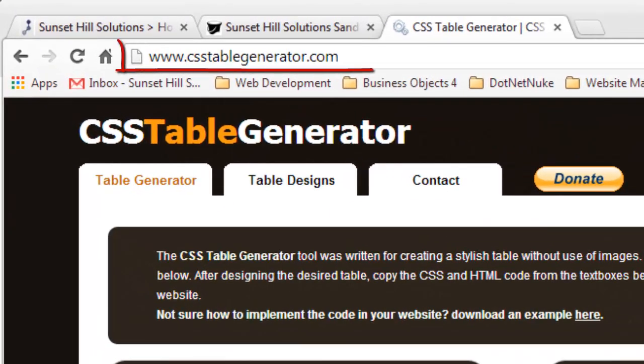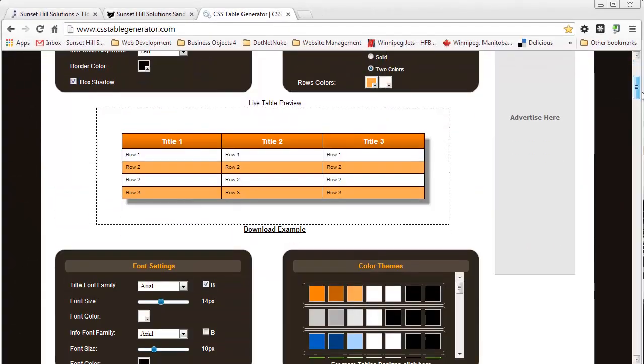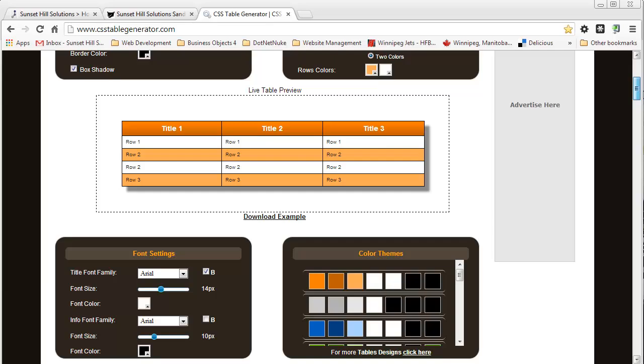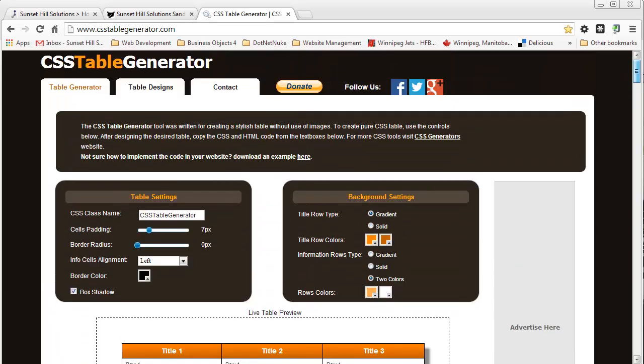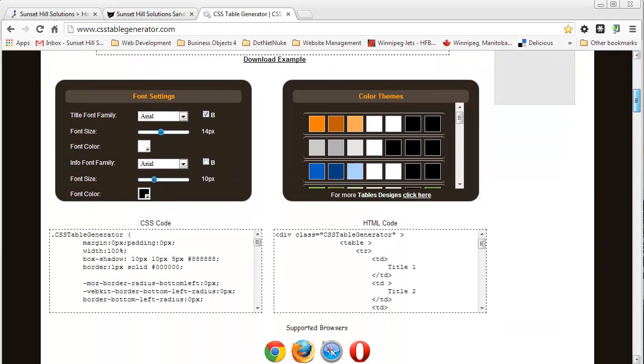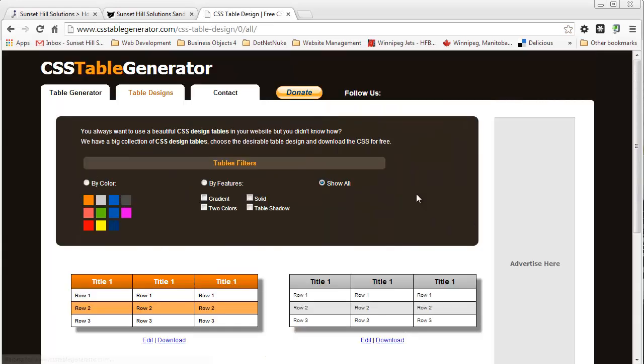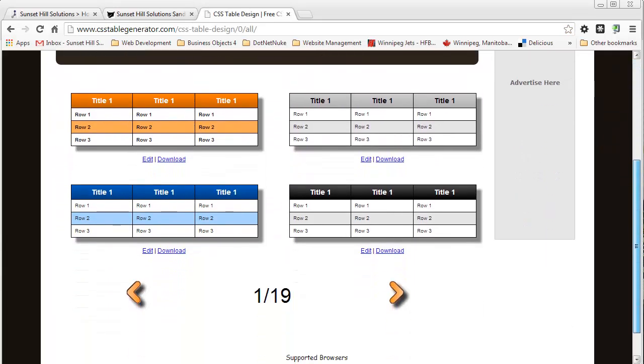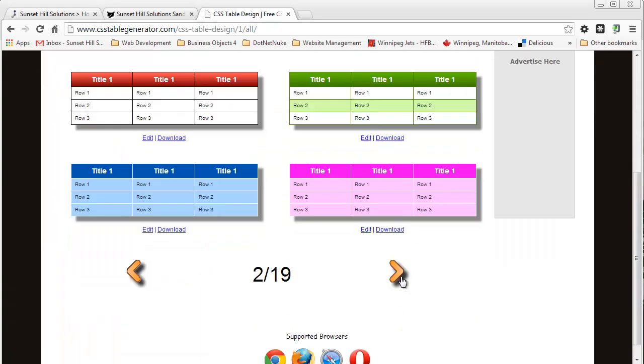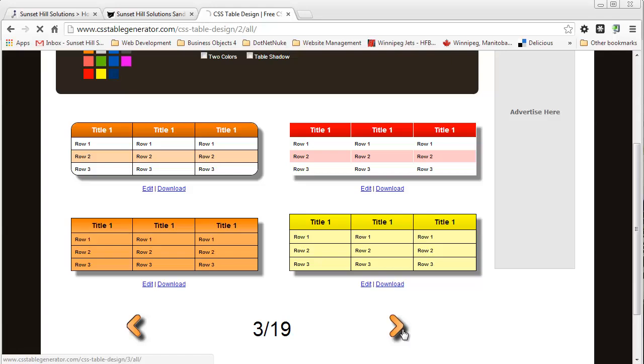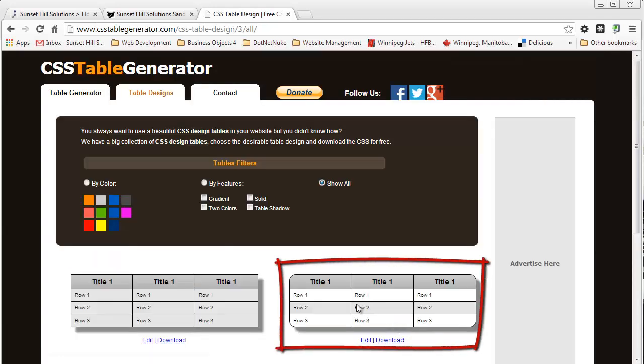So I found this one called CSSTableGenerator.com. With this particular website, you can make changes to some default templates they have for creating tables, and you can also view some of the pre-made ones and customize them. The one I'm using now, if I go a couple pages in advance here, yeah, this one. This rounded corner with the gray and black theme, which matches my sandbox website.